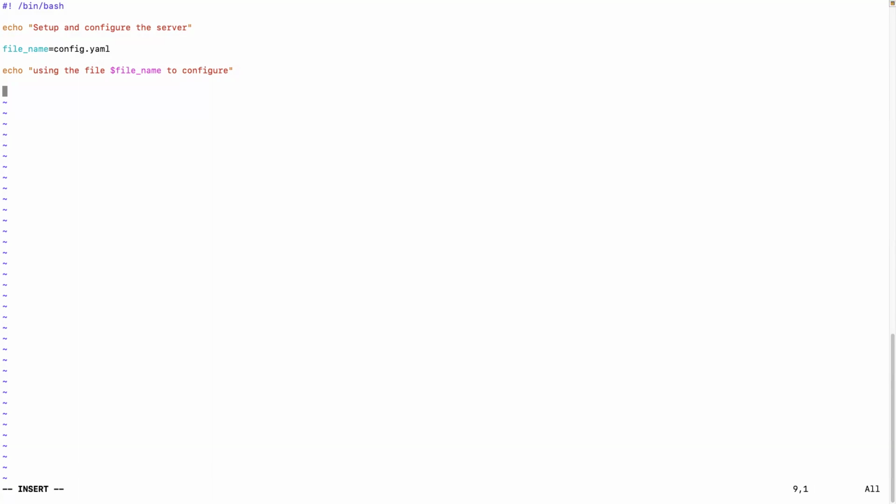Sorry, can you please repeat that again? File name is equal to config.yml. Just repeat the last line. The variable name is file_name, and I want to print the value stored inside the variable. If you want to refer to the value inside the variable, you should use a dollar sign before the variable. Okay, thank you. So it will print config.yml. If I don't put the dollar, it will just print file_name.